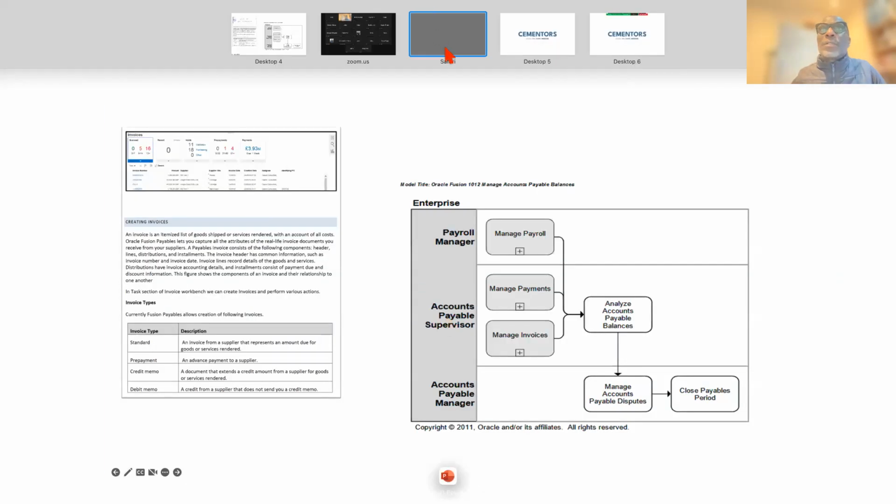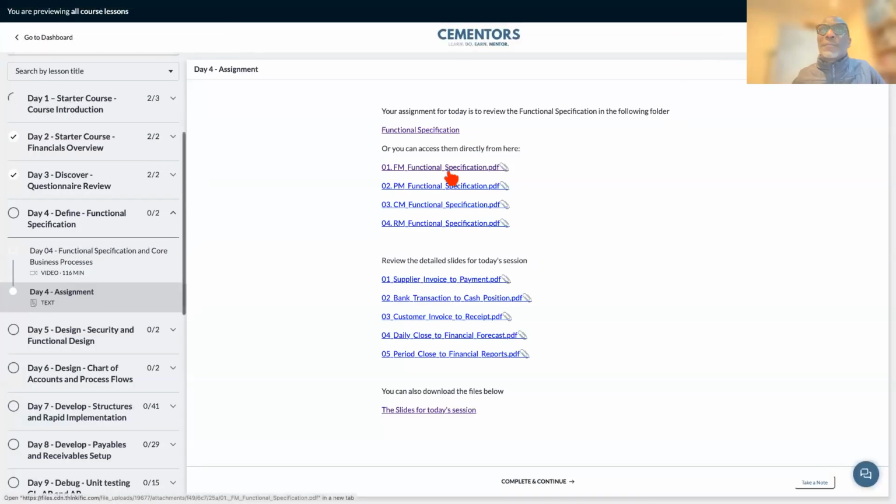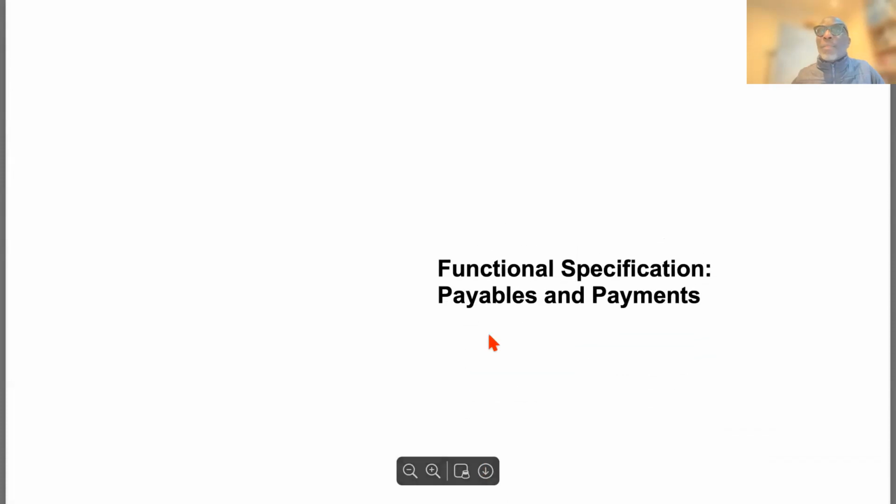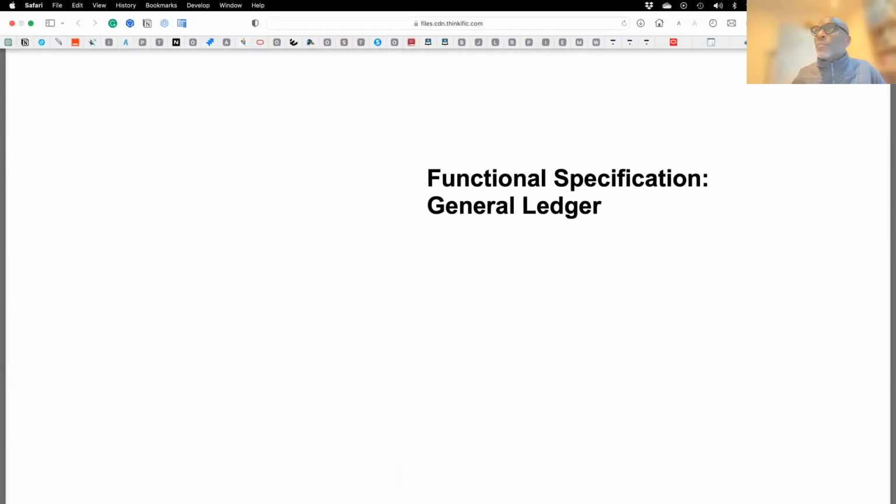Now, in this document, where is it gone? Okay, interesting. Why is it blank? Okay, let's try it again. Oh, so yeah. So I think it was still trying to load the document. Yeah. So function specification GL.